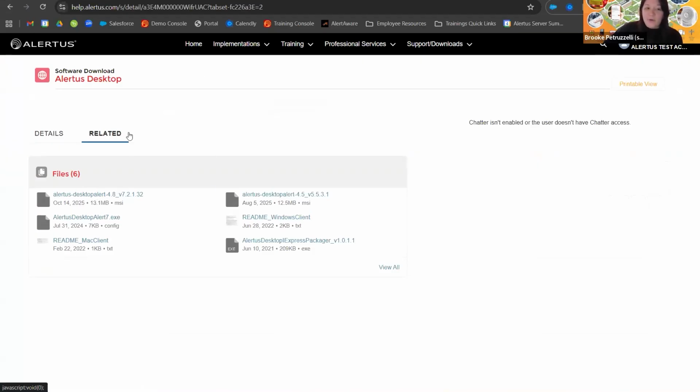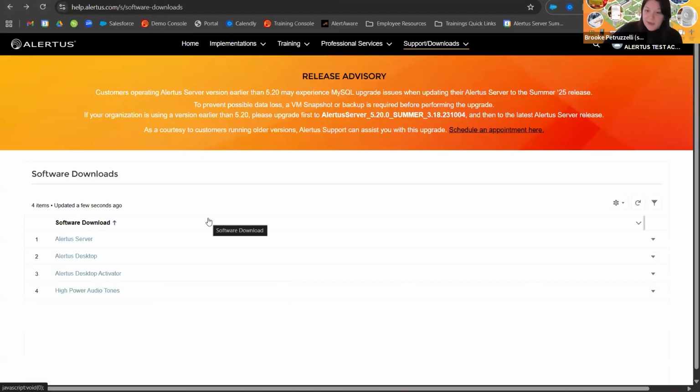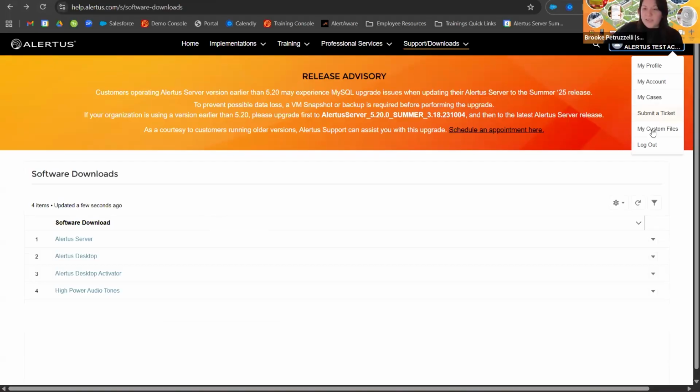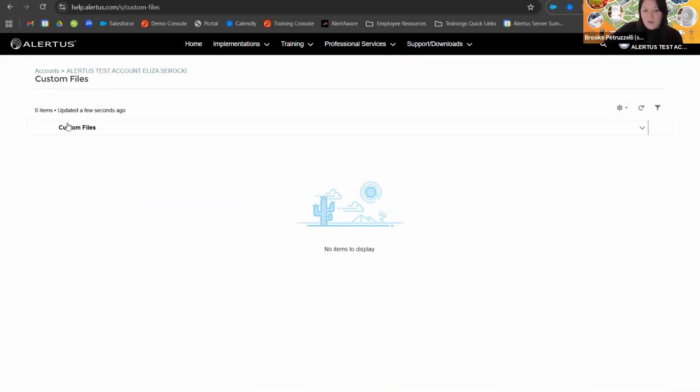In addition, if you have created any sort of custom files with your implementation manager or account manager at any time in your process, you can access these up here at the top. So if I click on my name, I will see a My Custom Files section. I don't have any, so I'm not going to have any listed here. But if you've built a custom config file or any other audio files that you've built as part of your implementation, those will be stored in this section here, and you'll be able to access them in your customer portal.